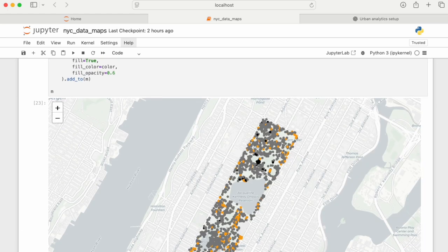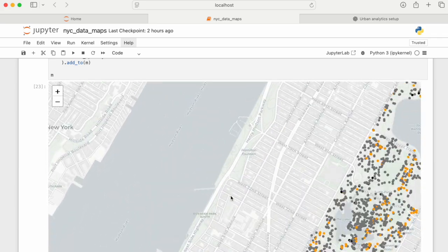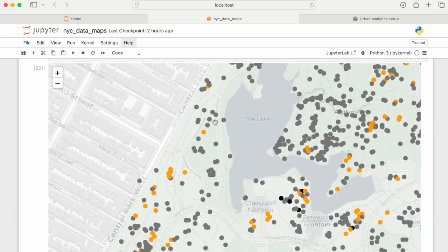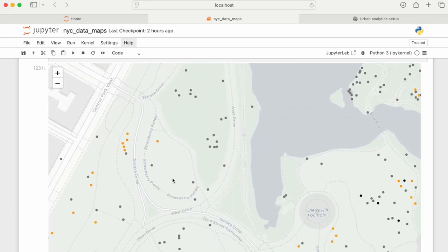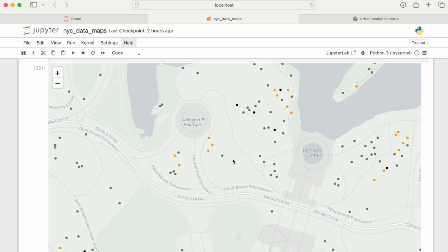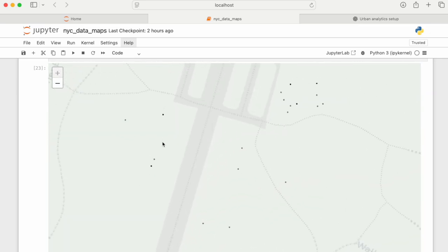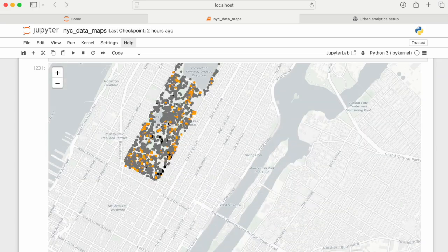So when we visualize m, we have a scrollable, zoomable map that shows all of the squirrels in Central Park, classified with the color.